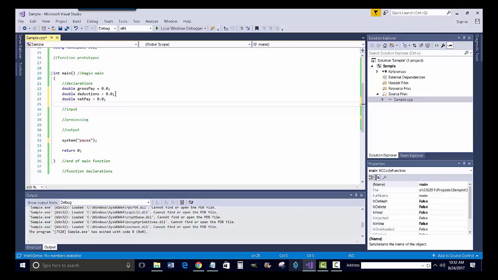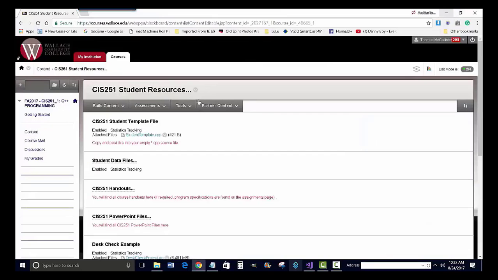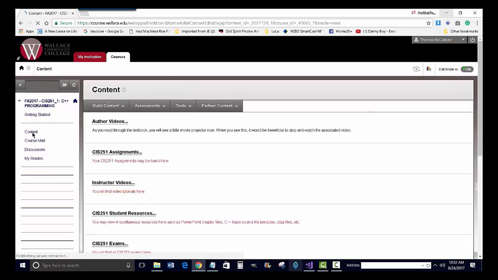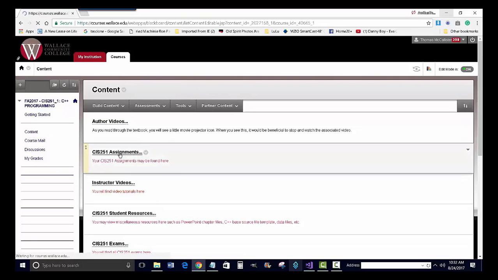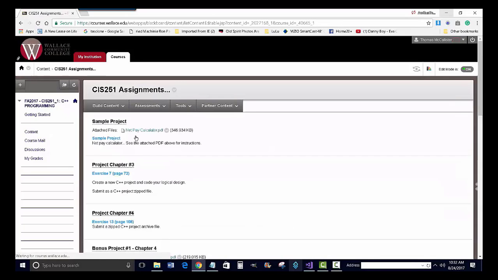Now we've got to get our input, and in order to match the screen, you should have the handout. I don't have it in front of me here, nor do I have it pulled up. I guess I could do that so we can go back and forth. Working with the touchpad's a pain in the rear end. Assignments, and net pay. There we go.